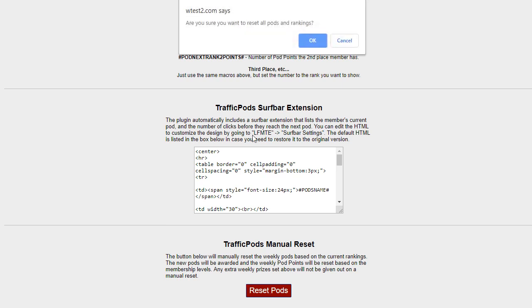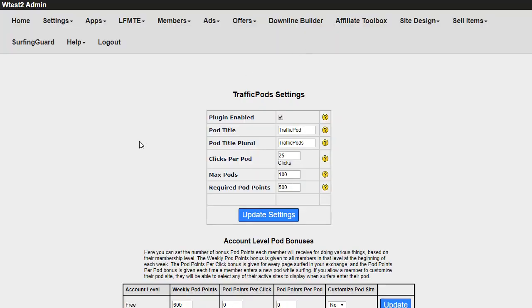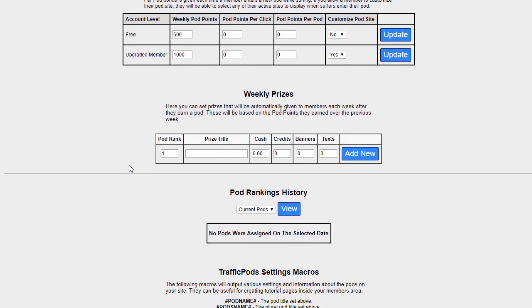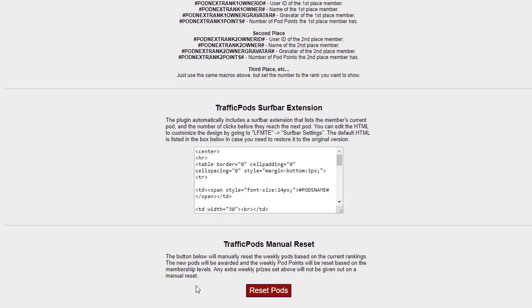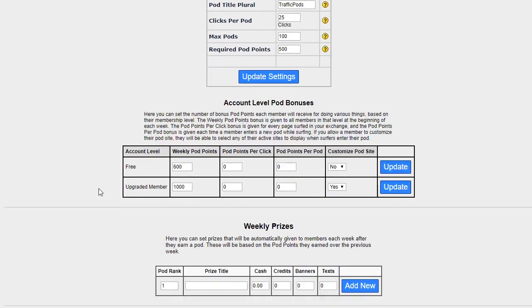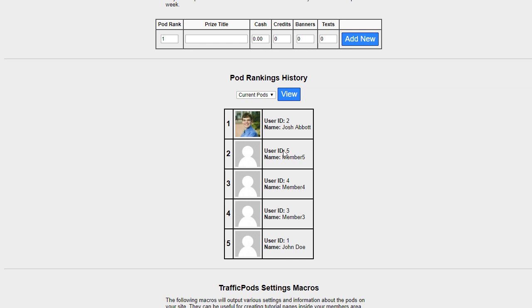So I'm going to do 1 reset, and now all of my upgraded members have just received 1,000 pod points, and all of my free members have received 600 pod points. So now there's some members on the leaderboard. So if I scroll down and if I do another reset, then it will assign the traffic pods based on who's on the leaderboard. So when I do the second reset, now I have some pods in the system. So when members surf, they start surfing through the different pods.